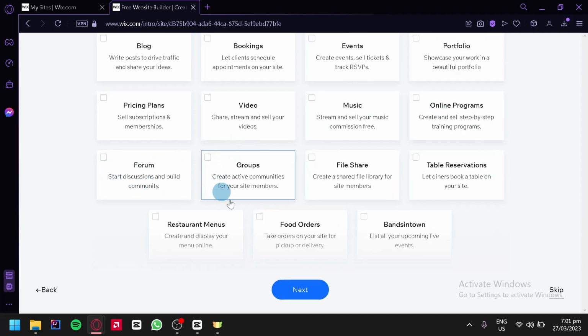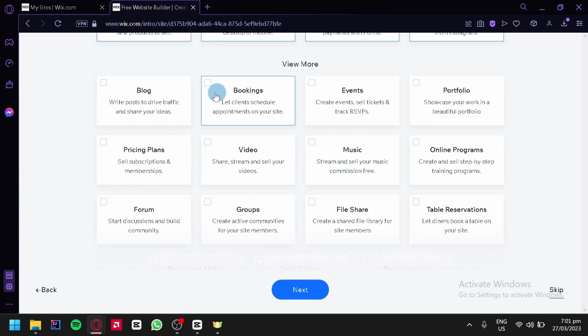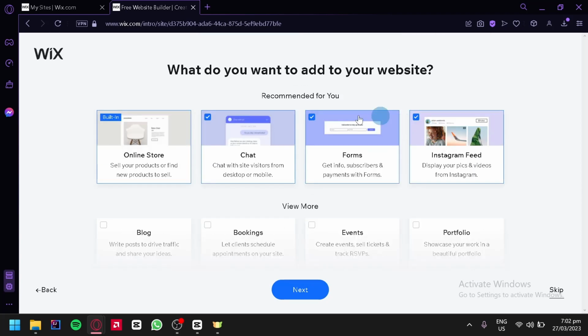You could use any of this option depending on what type of online store you want to have, and you could add as many as you want. We're simply going to stick with what is recommended for us, and we're going to click on next.